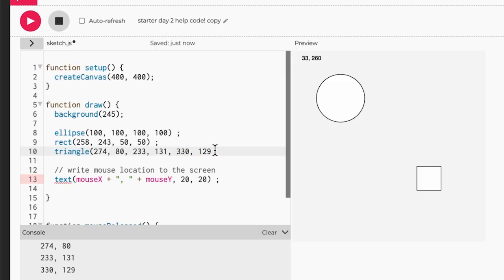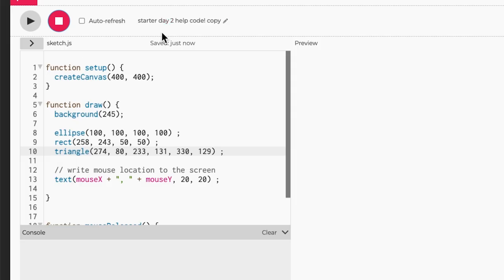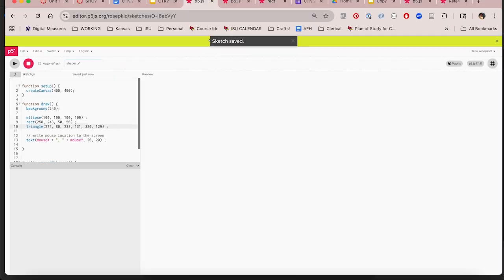Yeah, so this is a kind of a faster way to be able to place things. There's my triangle. Okay, so you can save that as shapes if you want. So that's one way that you're gonna place a bunch.